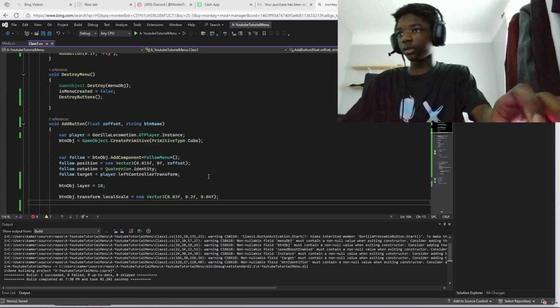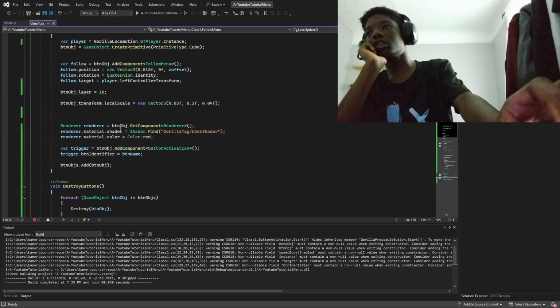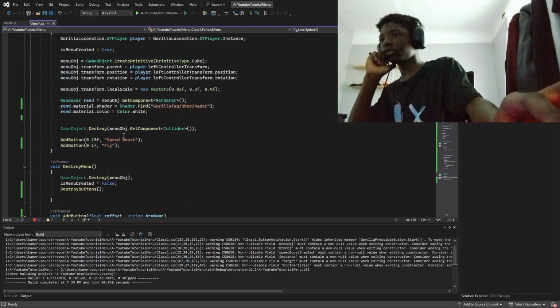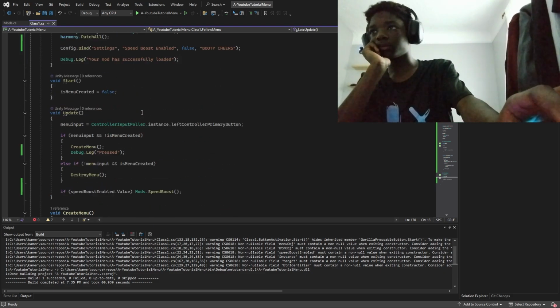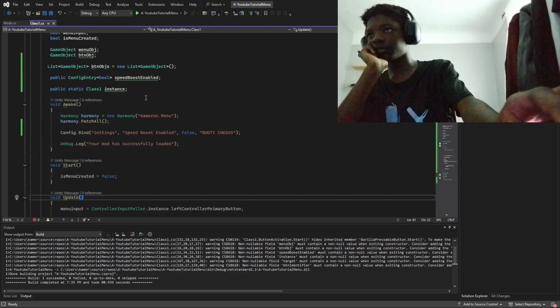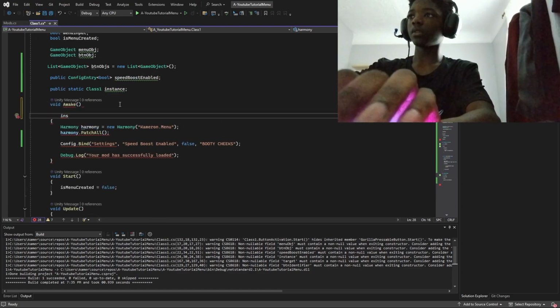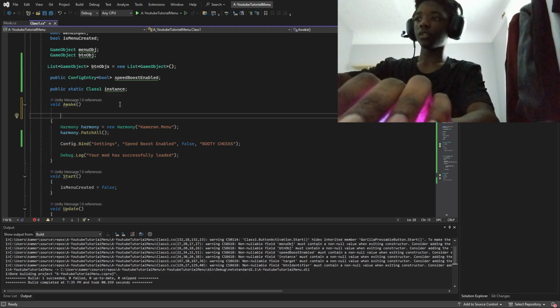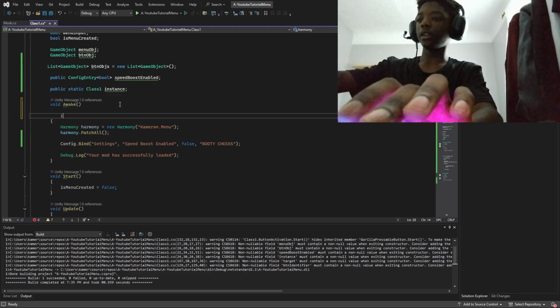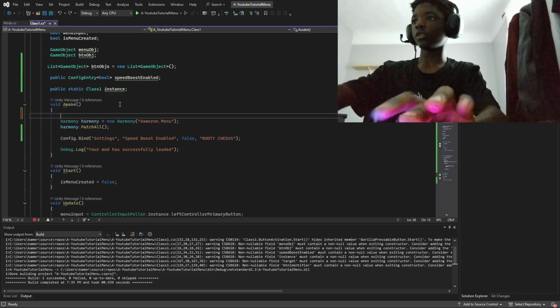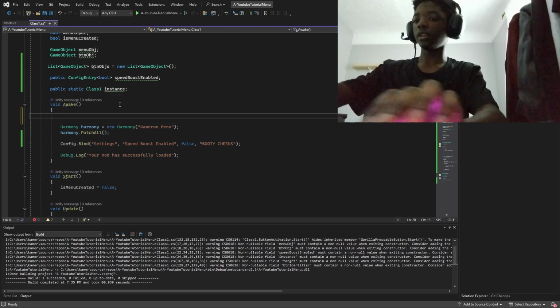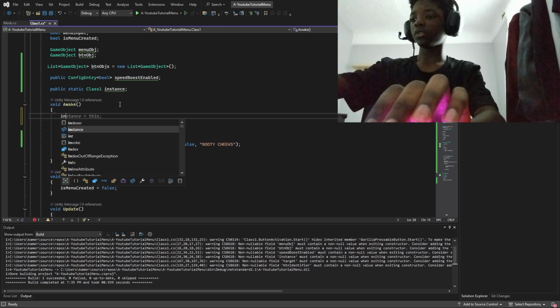But there, what I forgot to do was to set instance. By the way, for instance, you have to add a new code. Instance equals this, just like this.